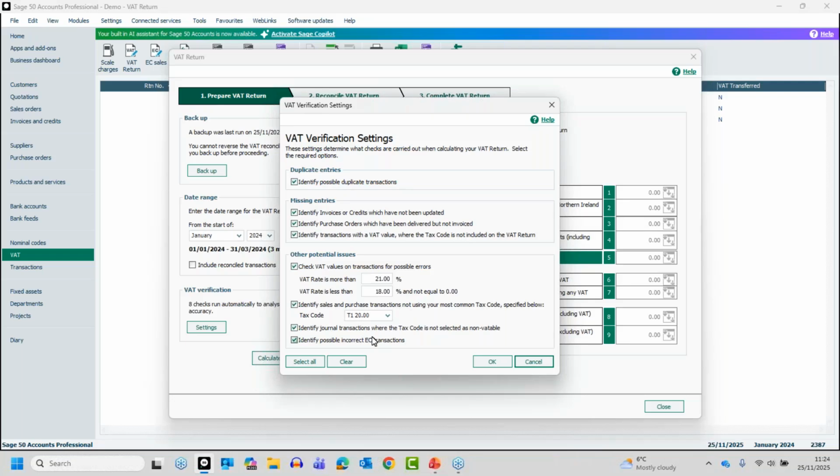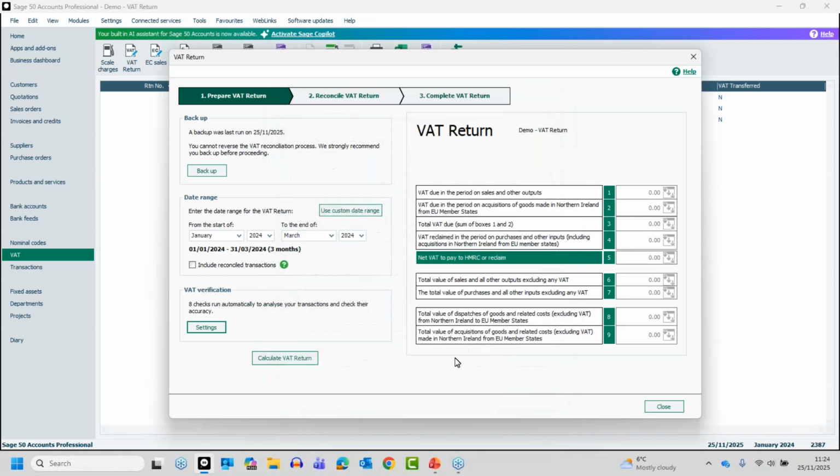Again, for all of these checks, you'll find more information via the help option, or remember, you can just press F1 at any time. So I'm going to leave them all ticked. They will be all ticked by default. Doesn't matter whether you're UK or based in Ireland, they'll all be ticked. So you can pick and choose which ones you want to leave ticked. So just okay that.